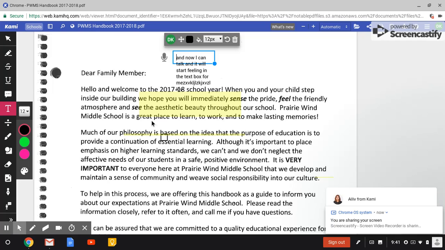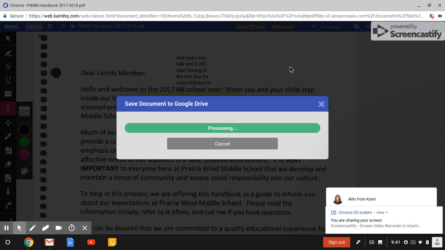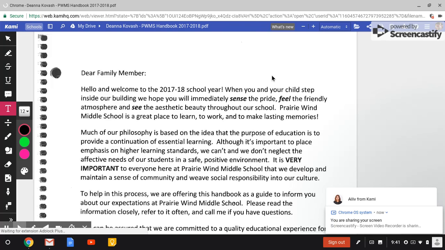Also, Kami will save your documents into Google Drive. So again, please make sure that when you save it, you know exactly what you're doing. So here's the save button. I can download it, or I could save it to Google Drive. So here I'm going to create my own copy. And you can see that it's saving it to Google Drive. And then I will be able to find it there. So those are some of the things that we'll be asking you to do throughout the year. And now you could see this would be my marked up copy that I used.